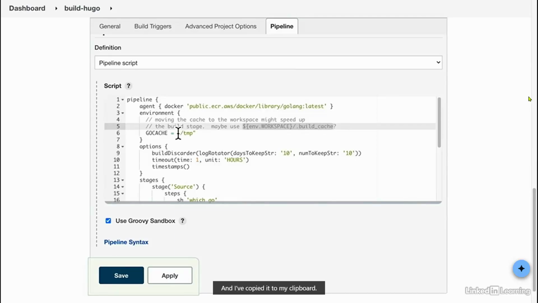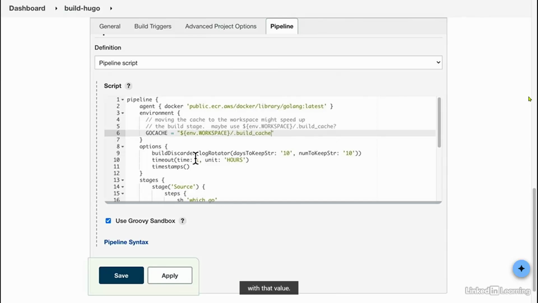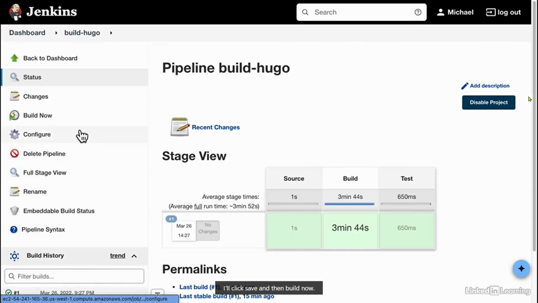And I've copied it to my clipboard, and now I'm just going to replace /temp with that value. Okay, with this in place, the cache will be located in the workspace and it should get reused. However, before we see any speed up, we have to build the cache. So I'll have to run the build at least once before we see any speed up. So let's do that now. I'll click Save and then Build Now.